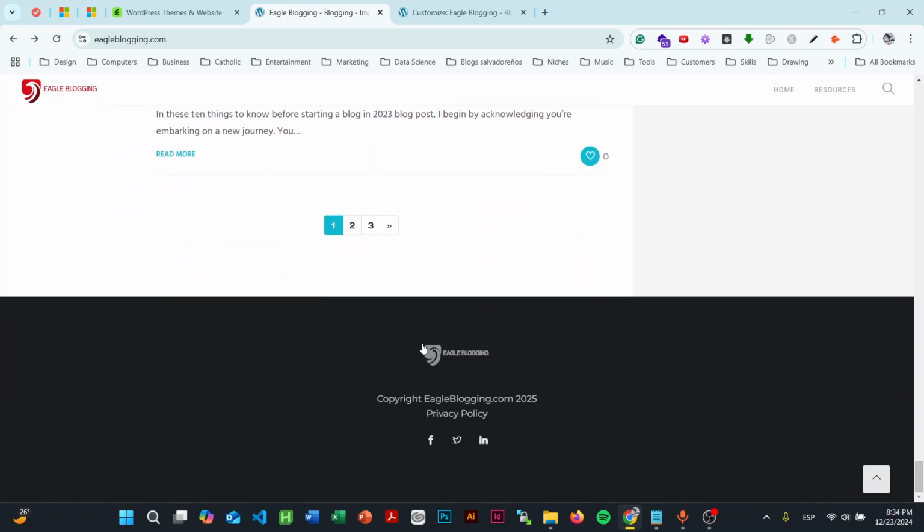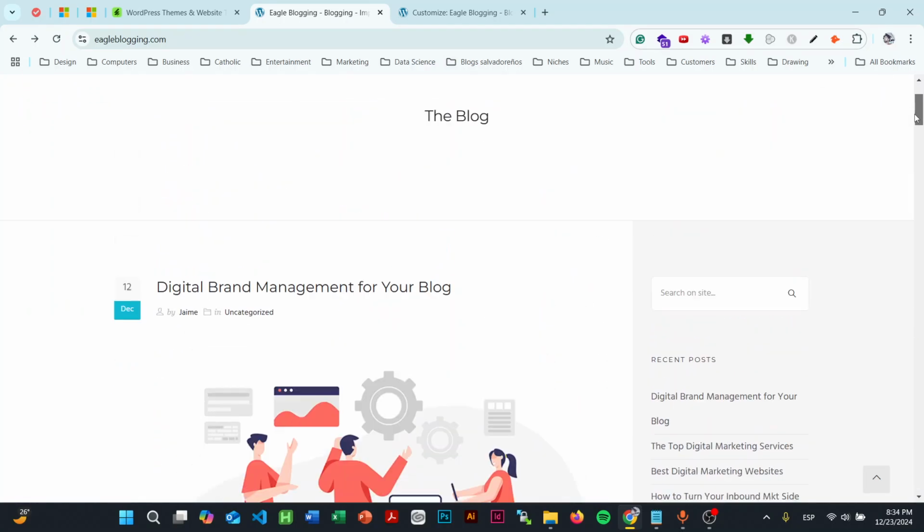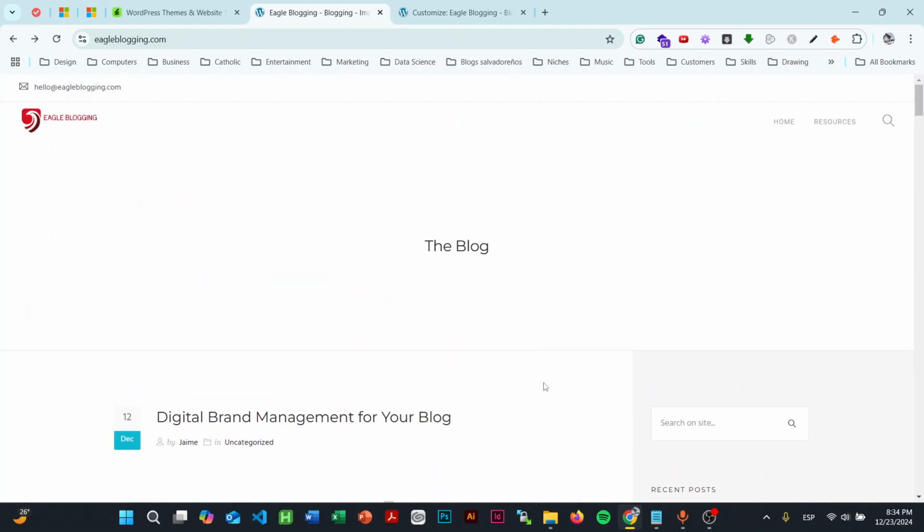You see, this is another version of the logo, but it looks okay, but it can do better, right? Then this is the footer, the privacy policy, and I'm ending the tour here. Now onto the next part.